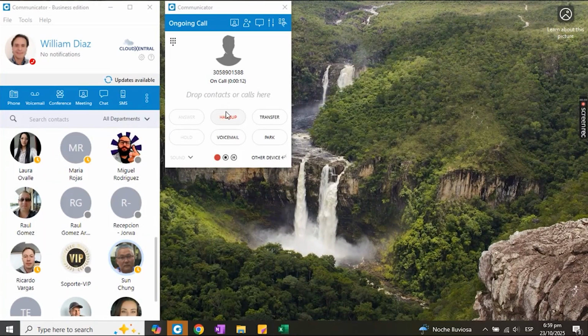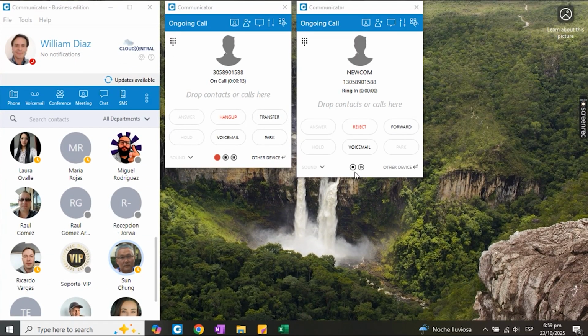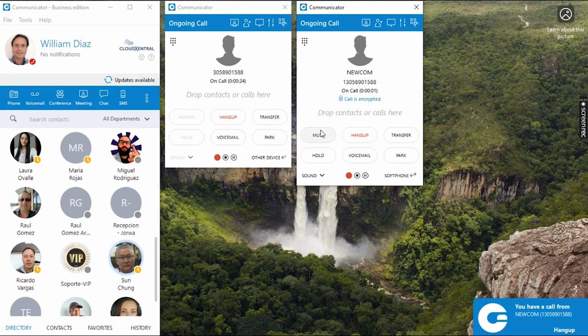Here we go. A new call is coming in. The app will display the caller's name and phone number, along with some options: reject, answer, forward, and voicemail. Let's tap answer to accept the call. Once you've tapped answer, you'll see the call handling options on your screen.